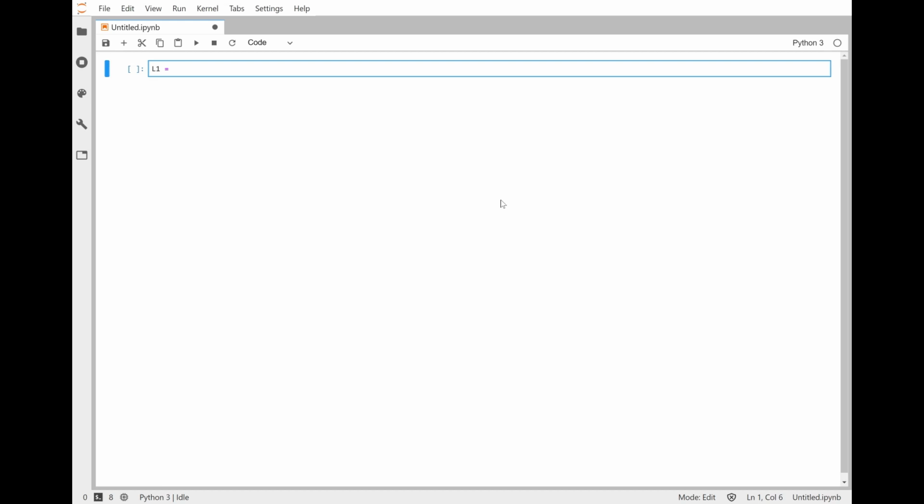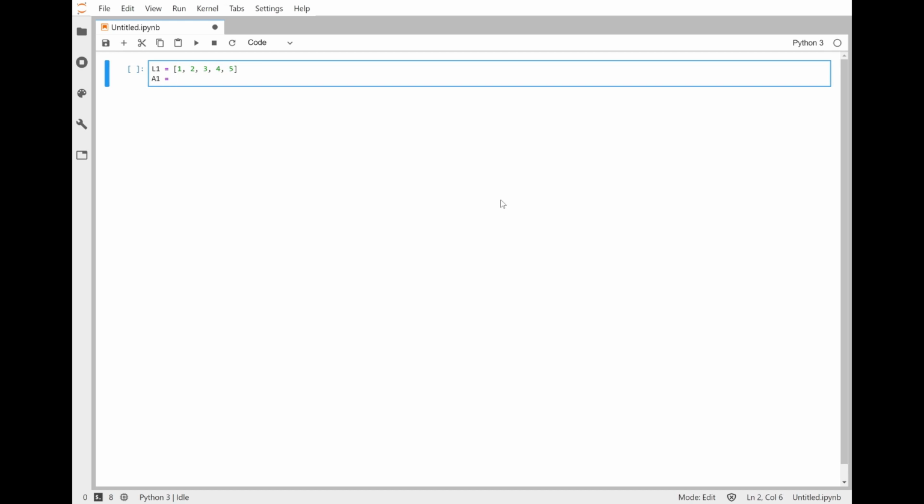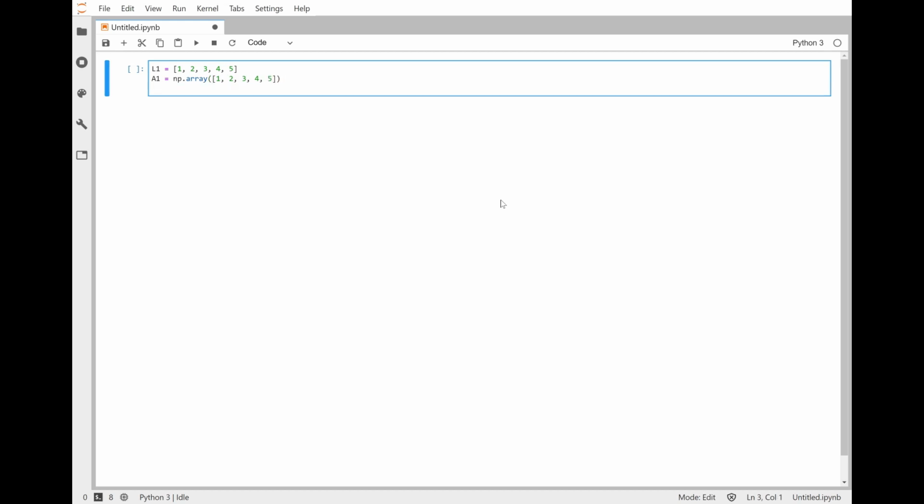So let's look at an example. Let's say I have a list 1, 2, 3, 4, 5. And let's compare that to an array. I've already imported NumPy, so I can do np.array, and I can build it out of, say, another list 1, 2, 3, 4, 5. And so these two things might look like they're basically the same. But let's look at what happens if I change them.